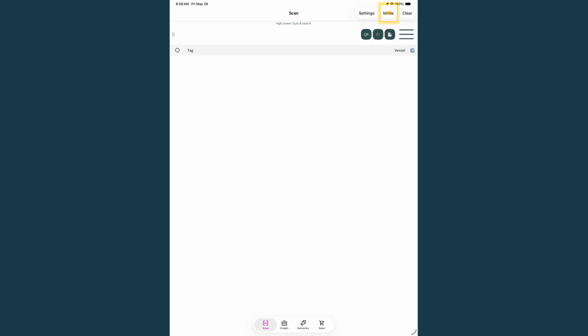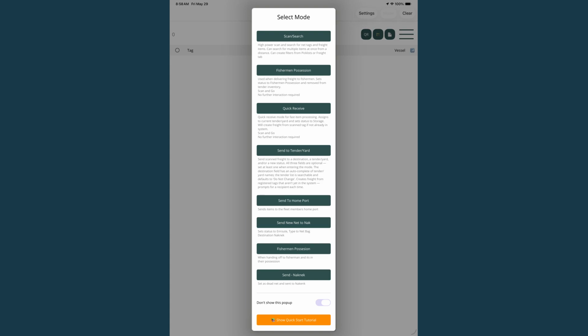Tap the mode button in the top right toolbar to bring up the mode picker. Each row is a mode you can switch into, with a short description of what it does underneath. You decide which modes appear here from settings, so your own picker may list more or fewer than the built-ins we walk through, including any custom modes you've created.